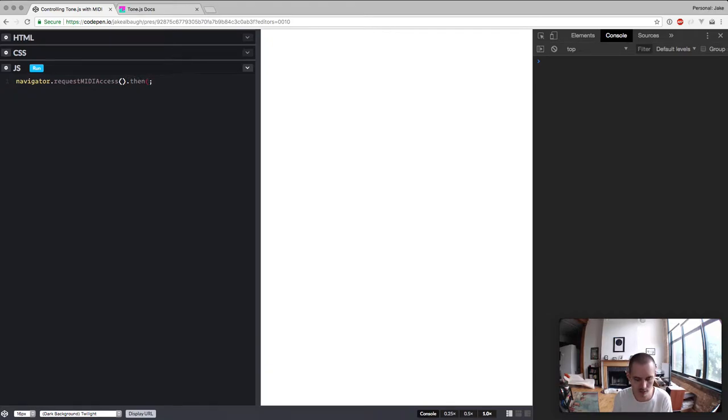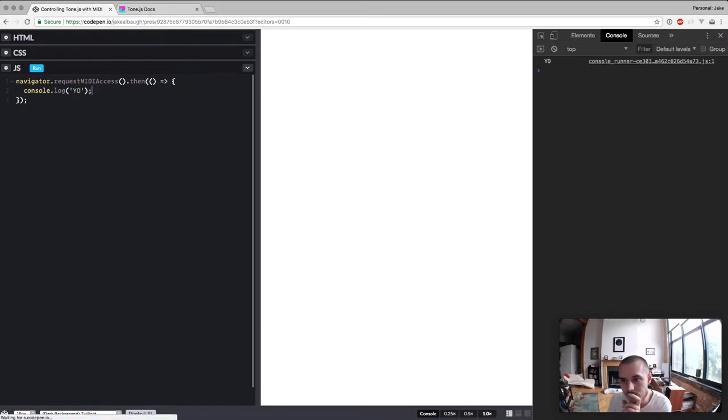Then console.log. Let's see if this works right here. Perfect. Okay, so what this is going to give us, it's a promise. Calling requestMIDIAccess returns a promise, which means we have .then and .catch. We'll just say console.error. Catch is the exception handler. But the promise should give us access.